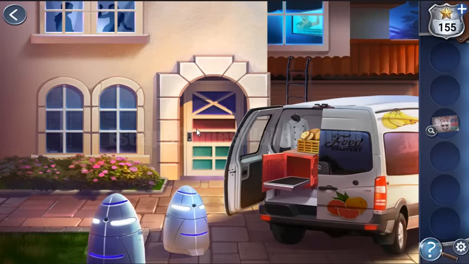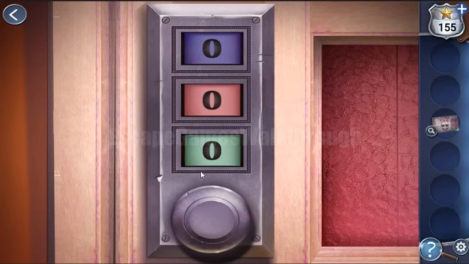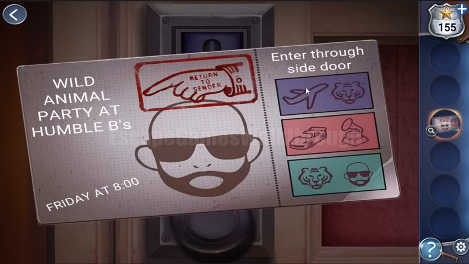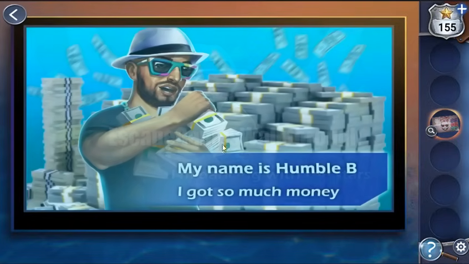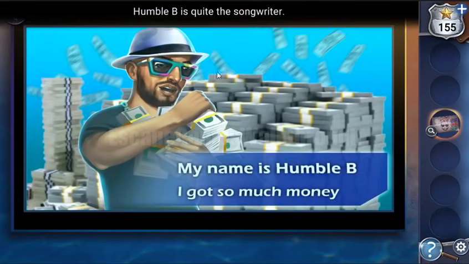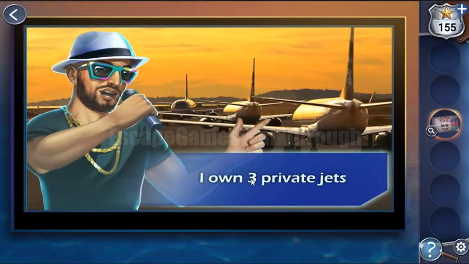Okay, and now we can go inside the house, and here we are to enter three digits of blue, red, and green. And the hint is this ticket. So you can see blue background is planes and tigers. And let's search for the hint. So on the TV we can see we have three planes and two tigers.